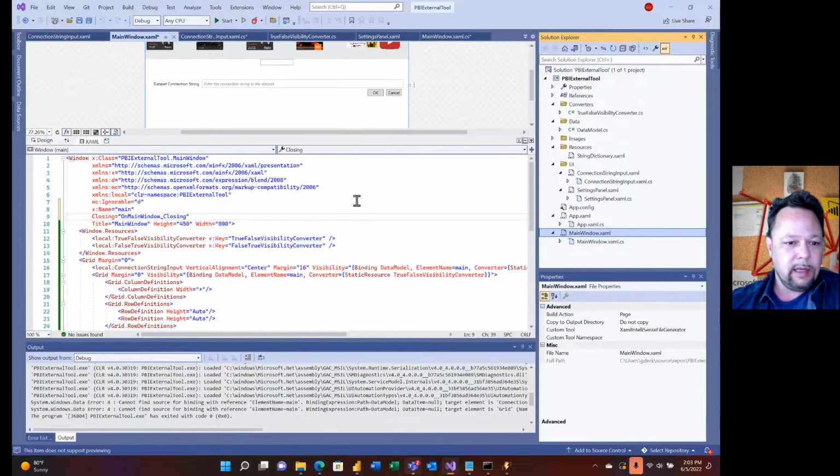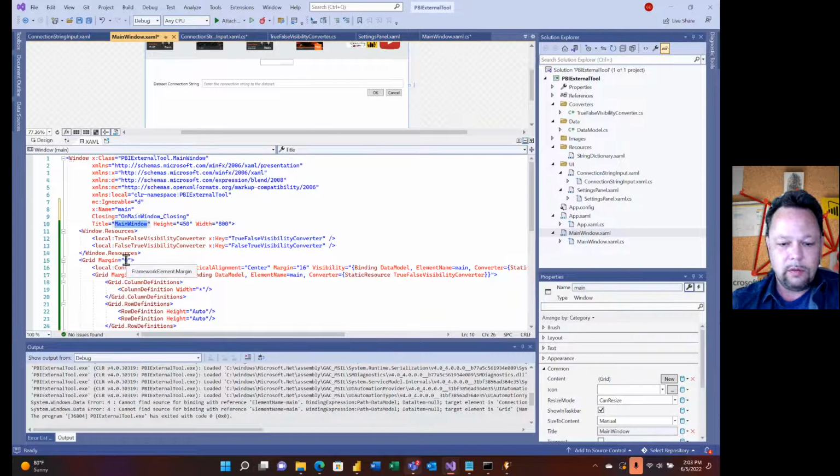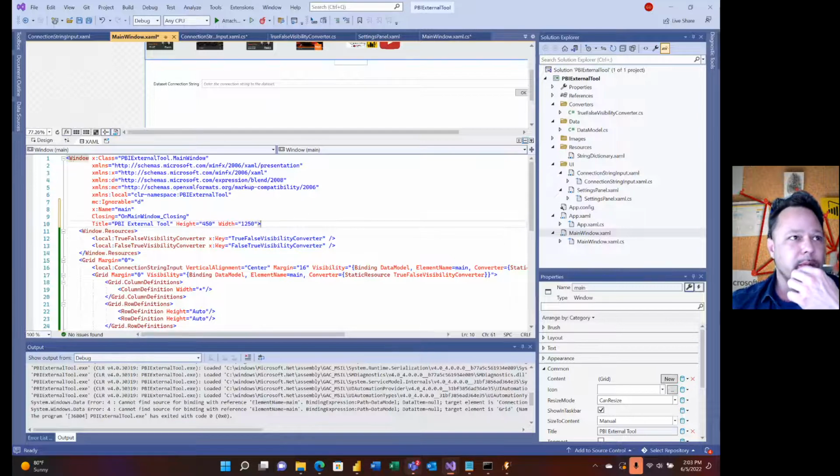Okay, so back to the task at hand. Next name is main, on main window closing. Any other differences that are important? Oh, the title. You don't want it to be title main window. EBI external tool. There we go. We have our on main window closing. Now, okay, so height is set to 450 and width is this. Now, normally I set this width to 1250. Oh yeah, do I want to mess around with an icon or a background for this guy? We might add that in here.